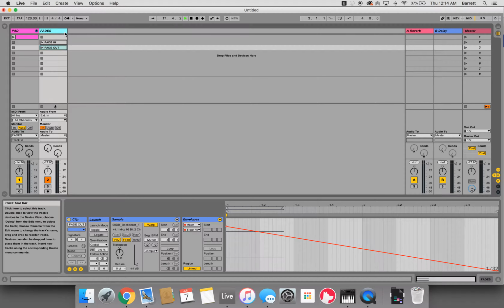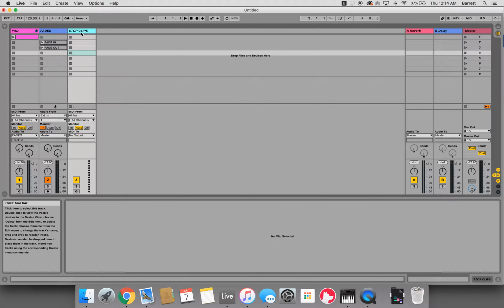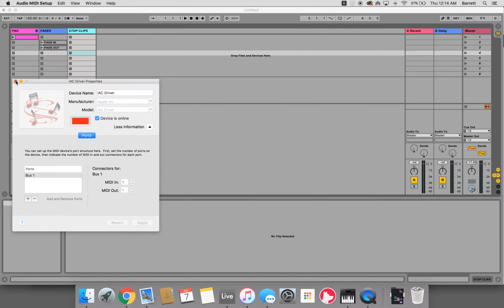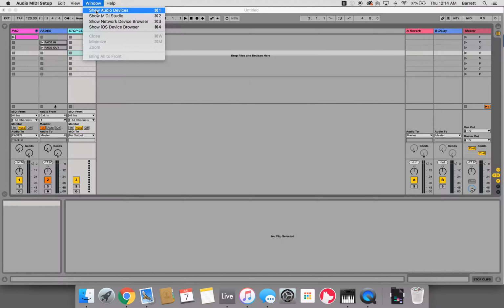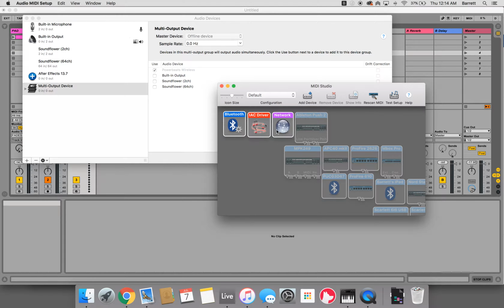So how we do that is we'll set up a MIDI track by hitting Command Shift T. We'll rename this to Stop Clips. And we're going to use an IAC driver. So that's just the Mac's internal MIDI router. And so typically when you go to Audio MIDI Setup, it'll look like this. So you just need to go to Window, Show MIDI Studio, and make sure the IAC driver is turned on.